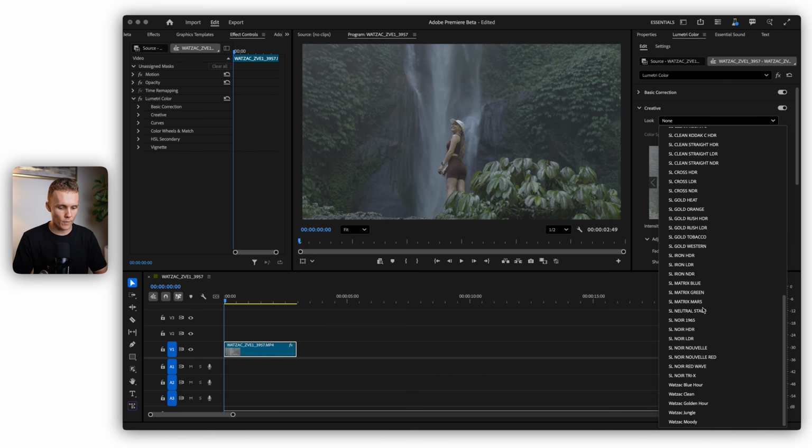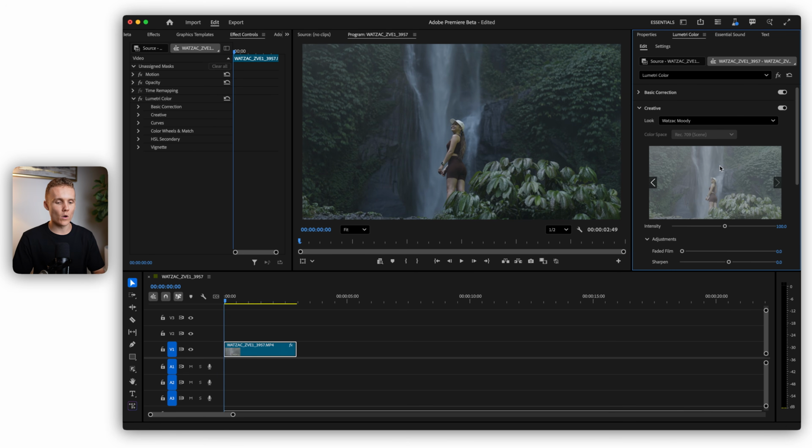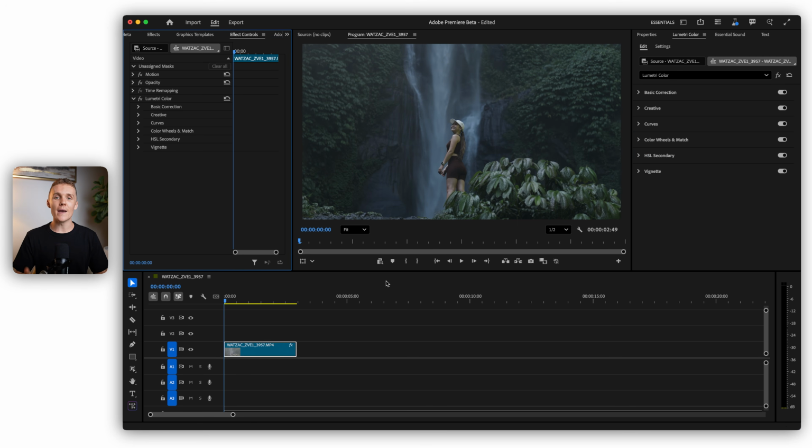I'm gonna scroll down to the bottom and probably choose either Jungle or Moody. I'm pretty happy with how Moody looks. However, I'm probably gonna increase the intensity of the LUT to just about there. That looks pretty good to me. So now that the base grade on our clip is completed, let's dive into the object masking tool.